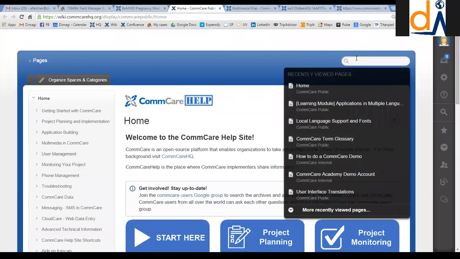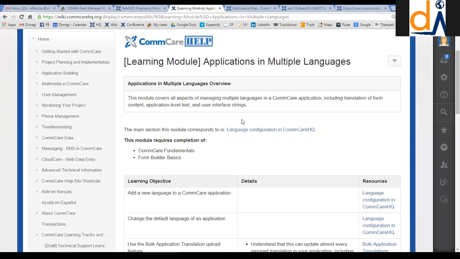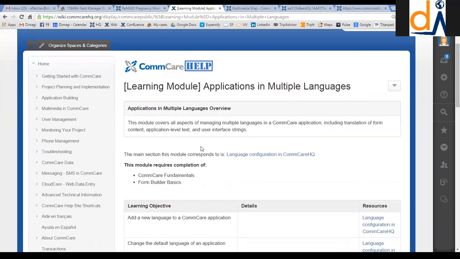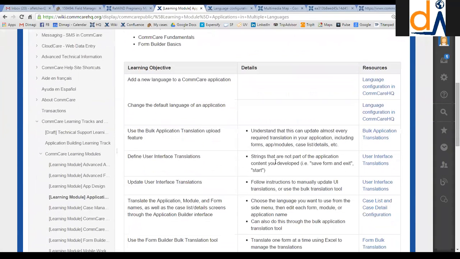I'm going to pull up some information about the different things that you should know when building applications in multiple languages. This actually comes from our certification course and our certification materials. It corresponds to this site as well, which is configuring languages in CommCare. But just so you can understand some of the range that you might have.